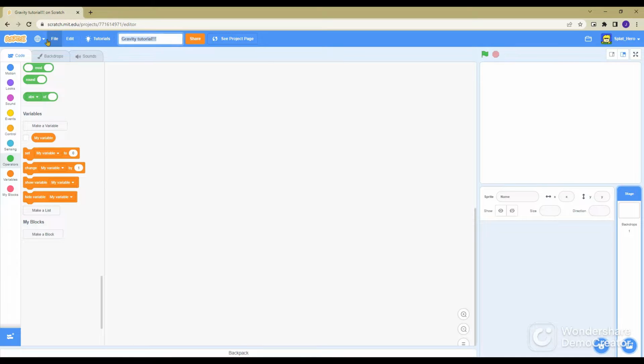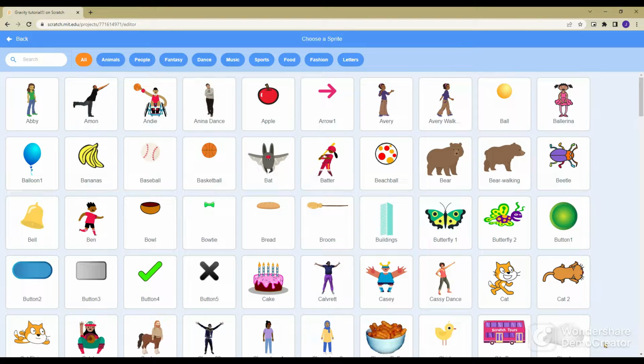I do a gravity tutorial on Scratch. Okay, that was probably pretty cringe. Well, that's what we're doing.